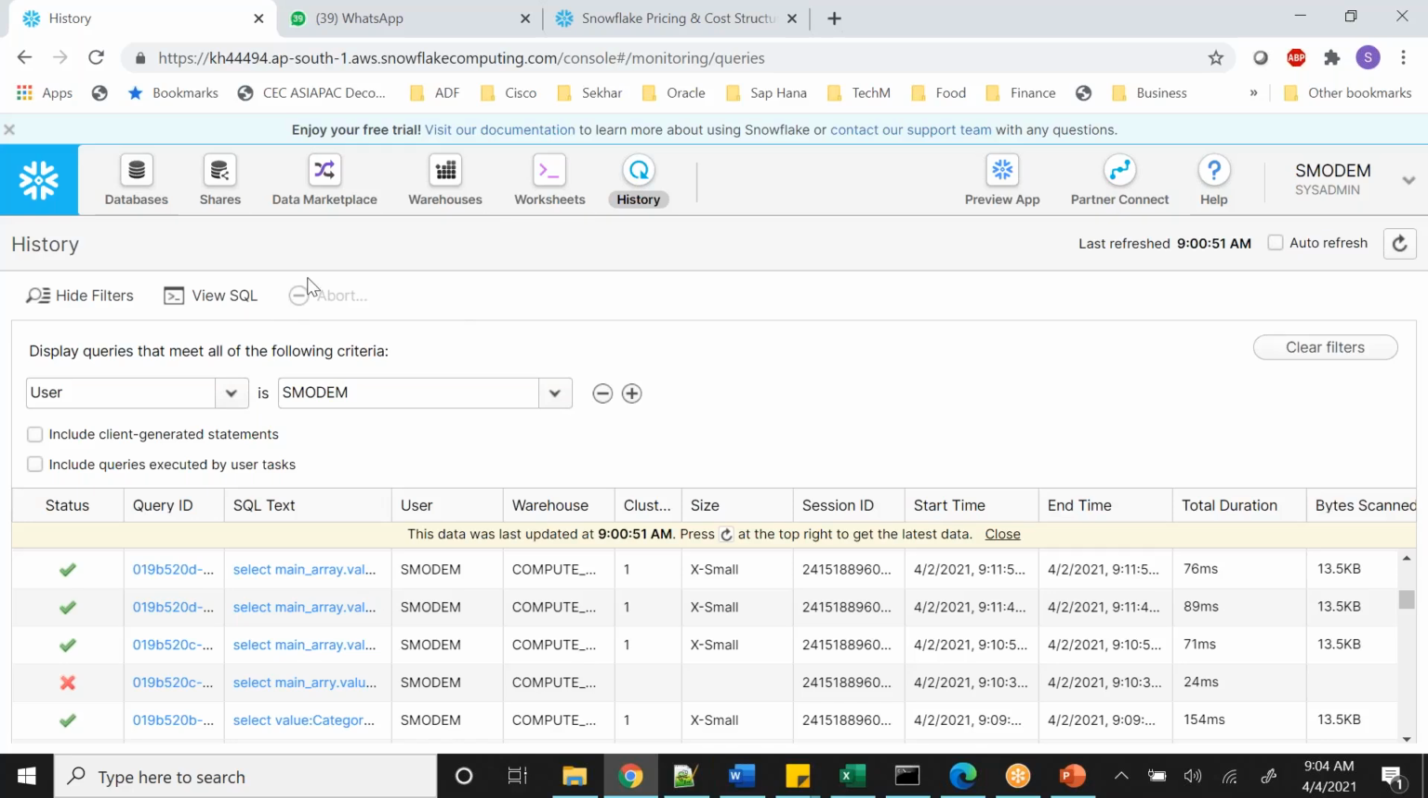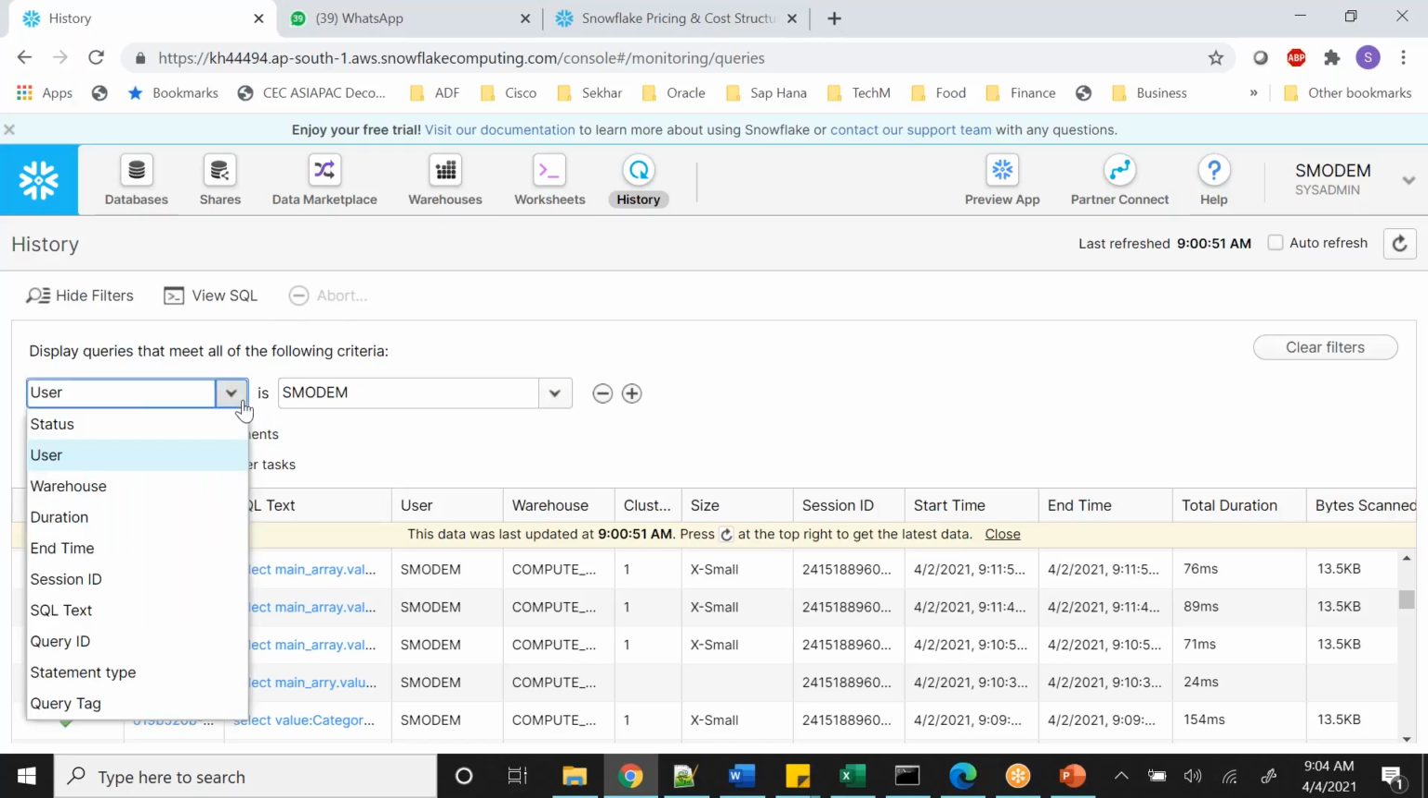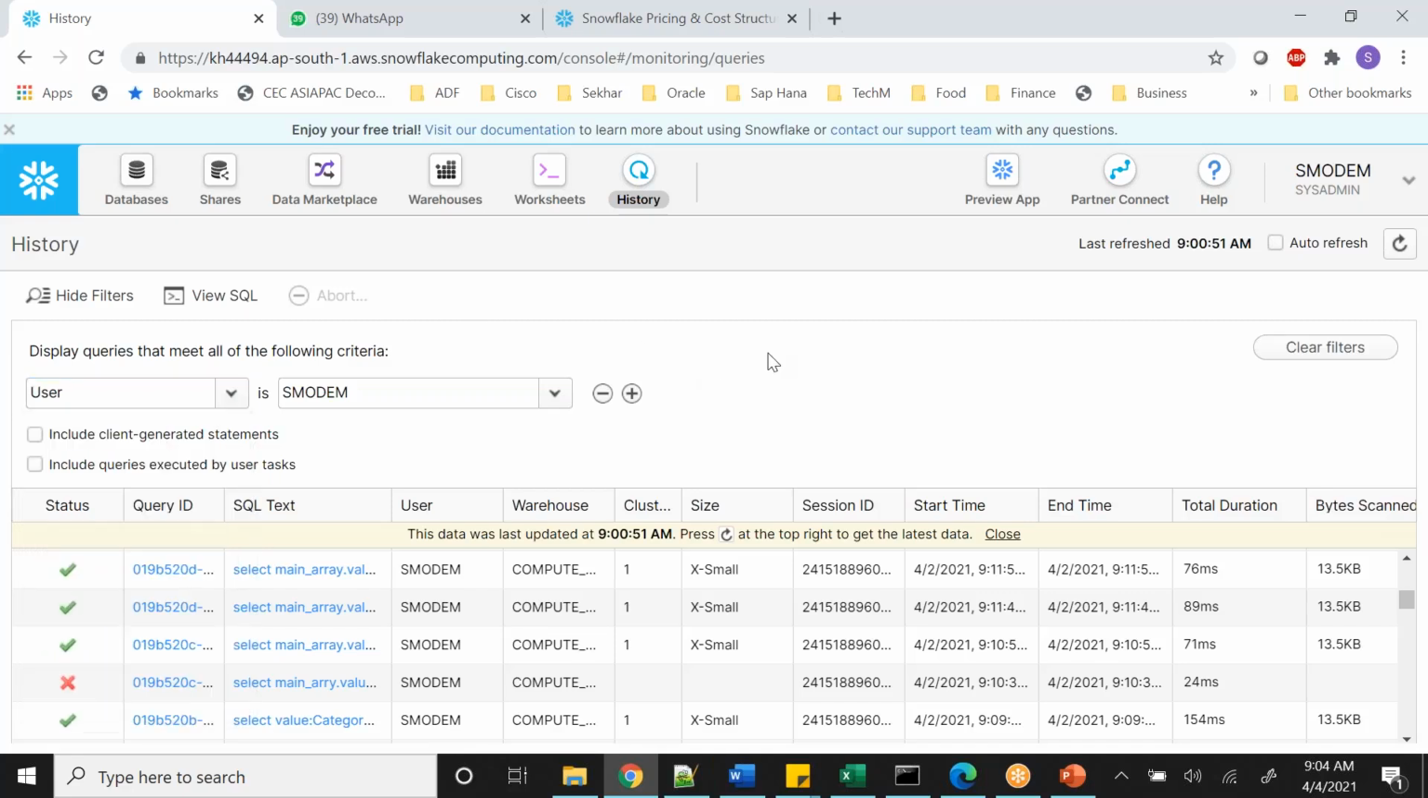So this is pretty much about the query, and you can filter by username, status, warehouse, session ID, SQL text, and query tag. You can filter this data and look, because there are 14 days of data. When you are looking at a business, you mean a production environment, you have many tables and many queries being run, so it's very difficult to look at. So you can filter this and then take care of the issues.